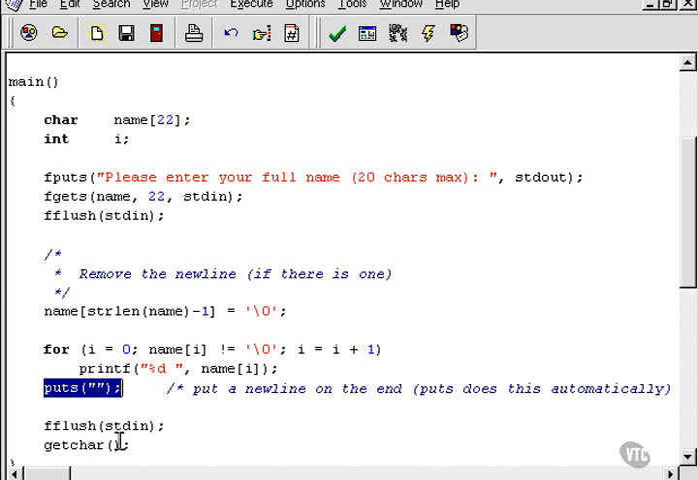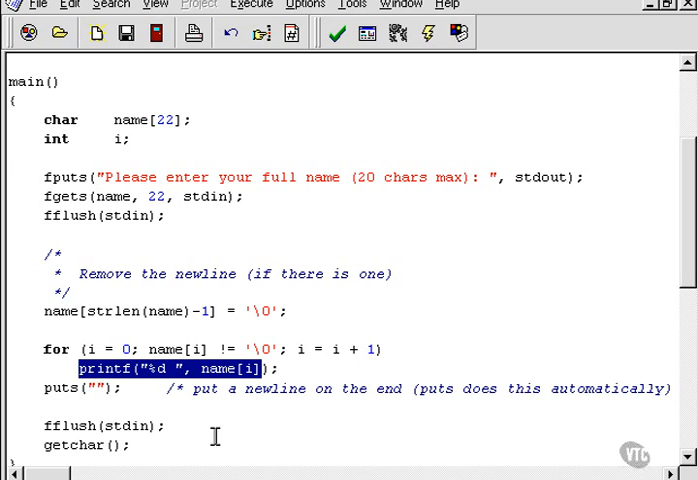It certainly doesn't look like we're putting a newline. That is actually a pair of double quotes with nothing between them. In other words, it's the empty string. So there's no characters in that string at all except a null character to terminate it. So it's a one-character string. But remember, when you use puts, it actually puts a newline on the end of whatever string you're outputting. So we'll output nothing, and then puts will put a newline there as well. So the whole thing actually puts a newline on the end of all of that.